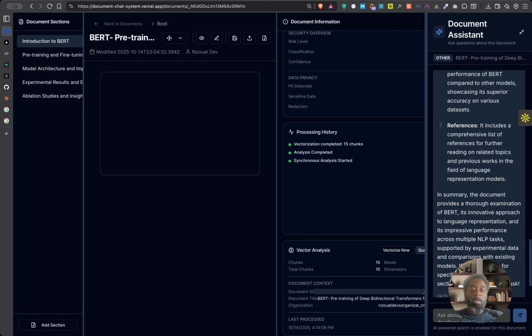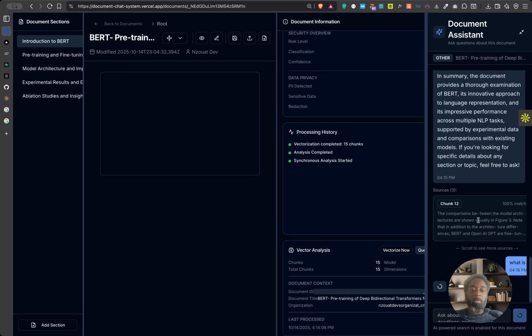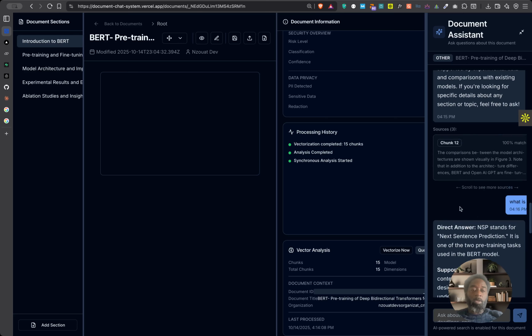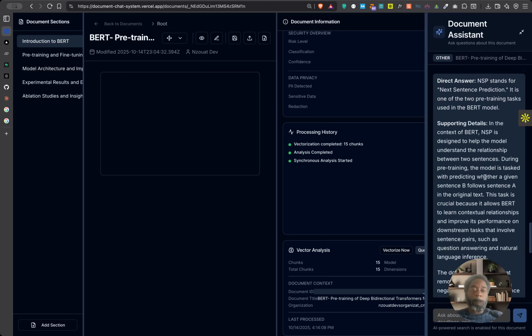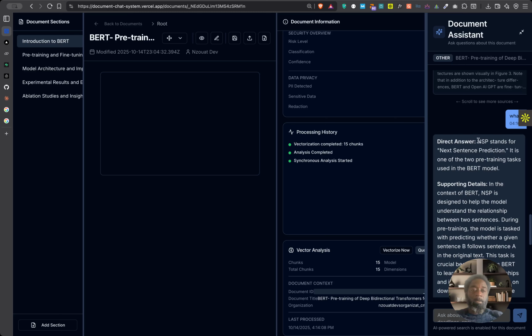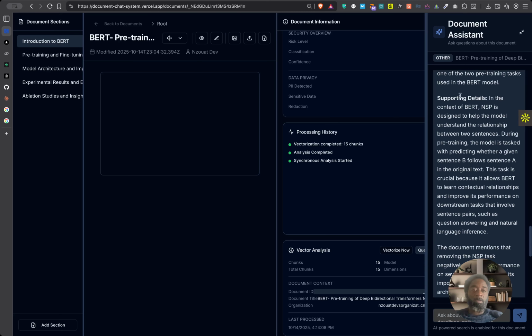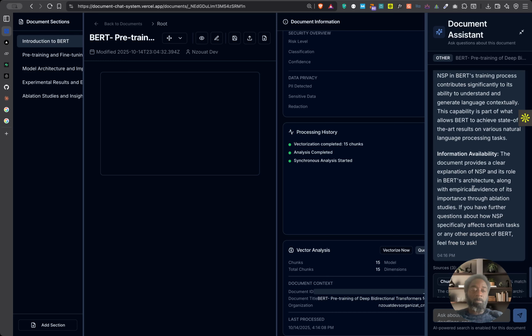And so let me ask something like, what is NSP, which I think is also in the document. And every extracted text provides us with also the chunk or the source, so we know exactly where this information was extracted from and what specific chunk has that information. And right here you can see NSP stands for next sentence prediction. It is one of the two pre-training tasks used in the BERT model, right? And then it gives you supporting details and other information.